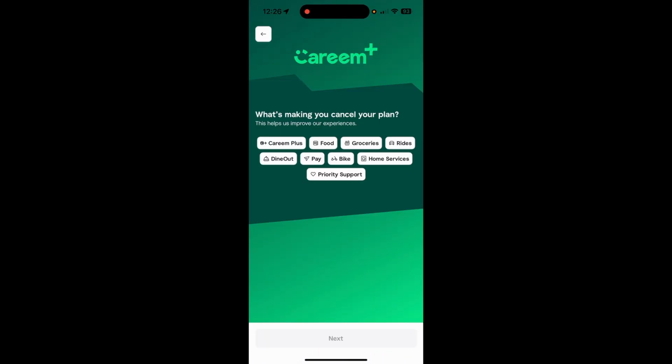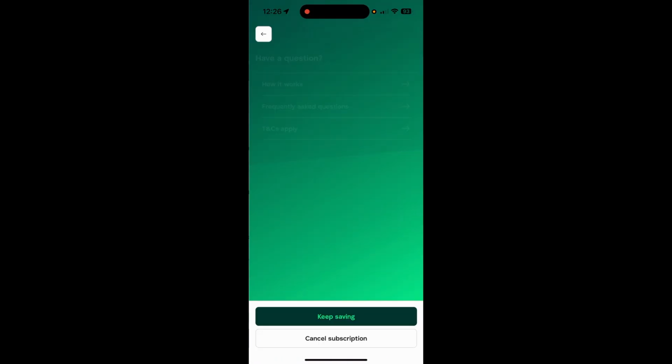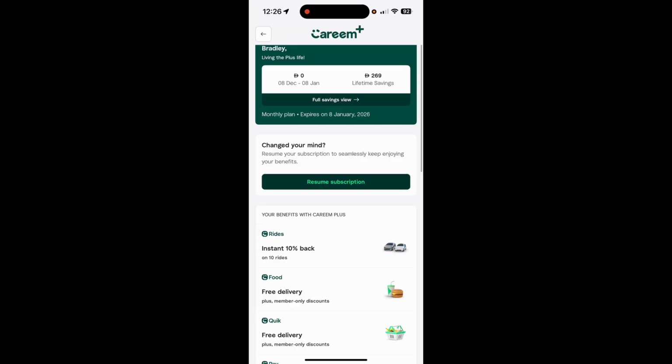Then it's going to ask you here, what's making you cancel? I'm just going to put here Careem Plus, and then we can click next. Select your reason for canceling. I'm going to put I didn't find enough value. Click next. Then again, it's going to give you all of these benefits. Just go ahead and click cancel subscription. And there you go, you've just cancelled it.